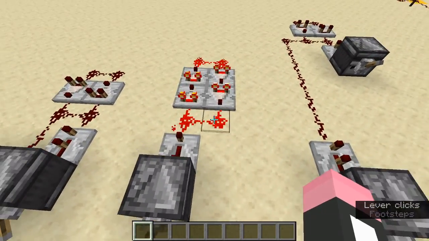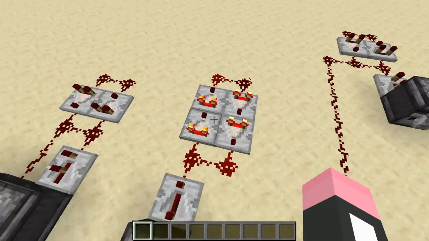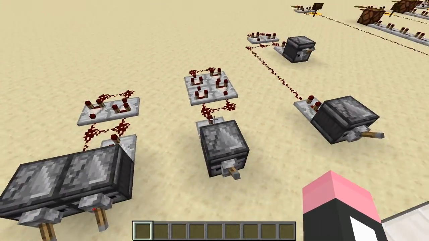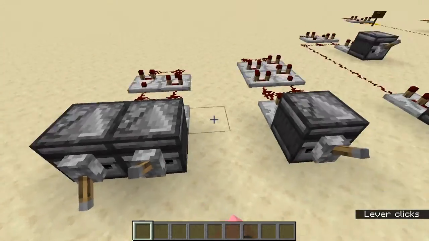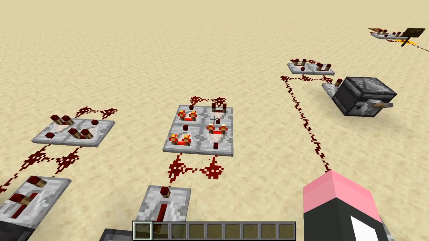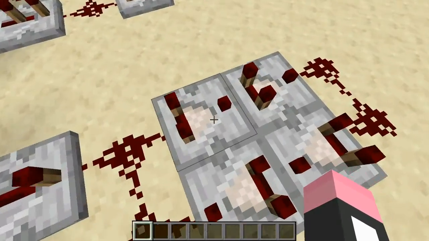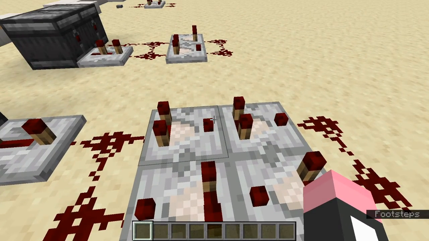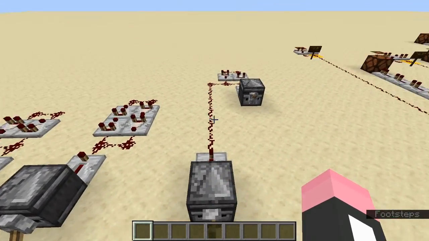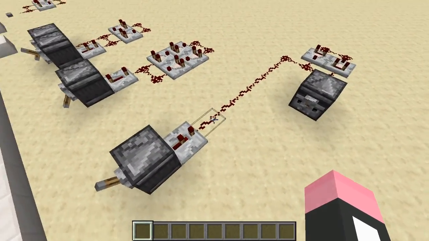Which brings me on to my second point, which is that the number of comparators per side will also increase your output signal length. So if we compare these two circuits, this one and this one, we can see that this one will stay on for longer because it has more comparators, meaning it has a longer delay. And the final factor that will increase the output signal length will be the input signal strength.